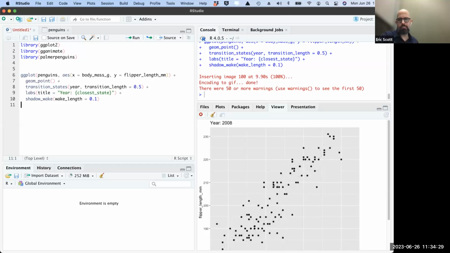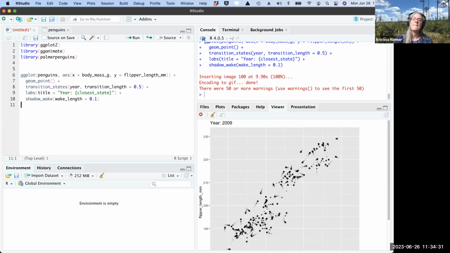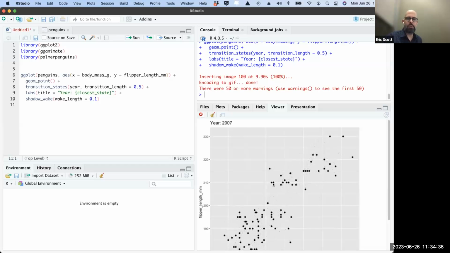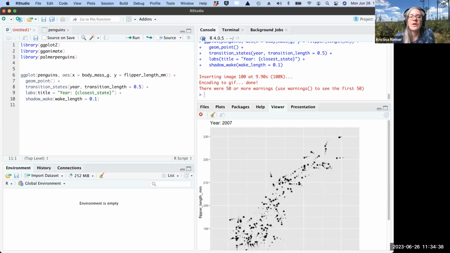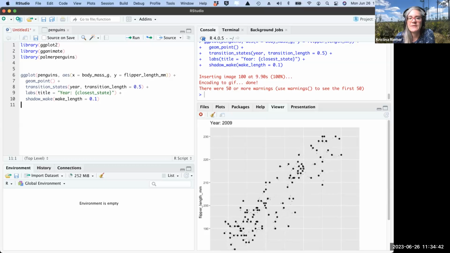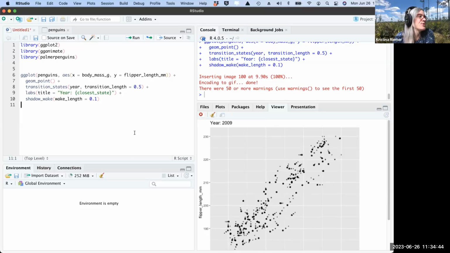Or if you had means or something. Oh yeah, or if you had means by species, or species and island, or something like that. Yeah, so they're more related across time. But yeah, I thought that was a pretty neat usage of this.